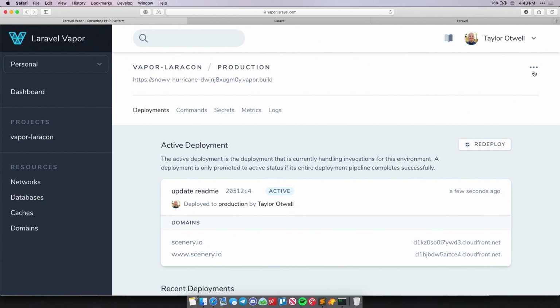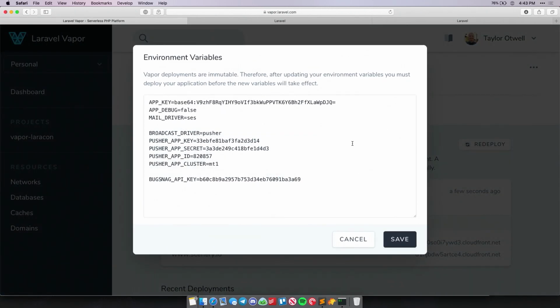And the main ones you think about are sort of your third-party services. So for example, if I'm using something like Pusher or Bugsnag or whatever else, all those environment variables can be managed right here in the text box in Vapor.